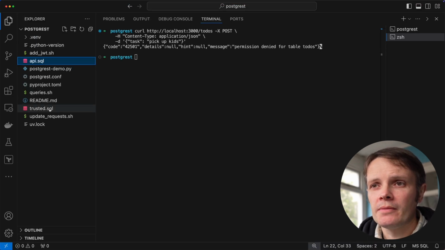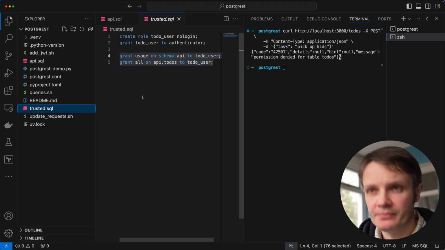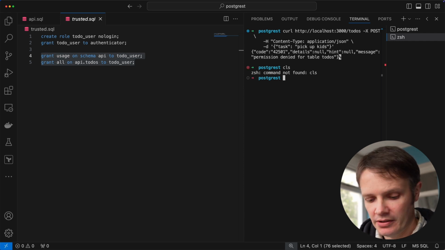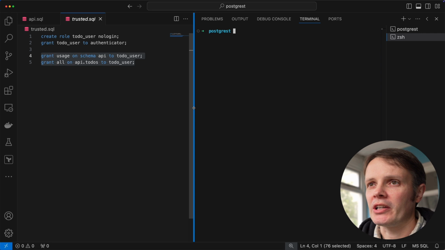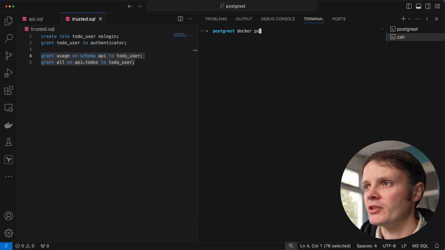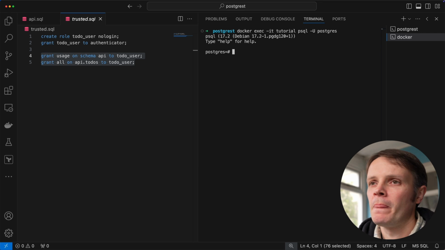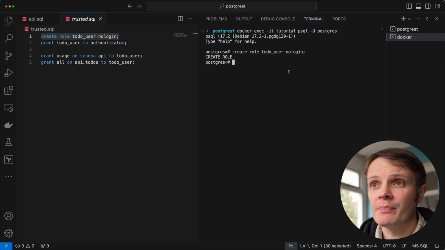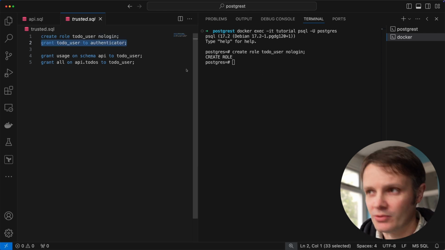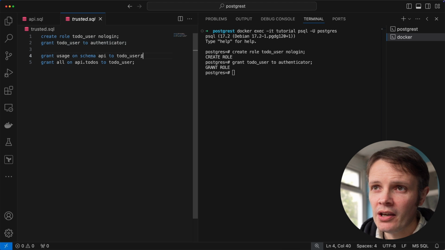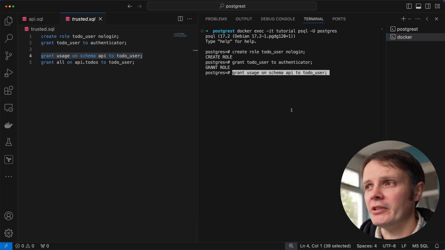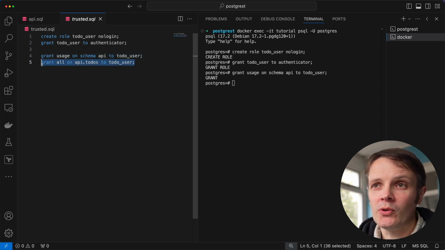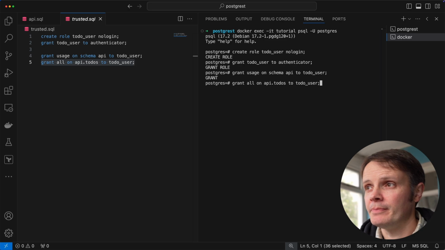We're going to create a trusted user. To do that, we need to get back into psql, so I'll just pull that up again. We're going to create a user that has write access. So we're going to grant them access to Authenticator again. We're going to grant them usage on the API as well. So this to-do user has access to the API. And we're going to give them all access rather than just select access at this point.